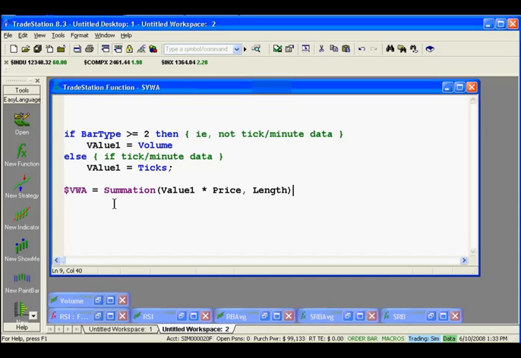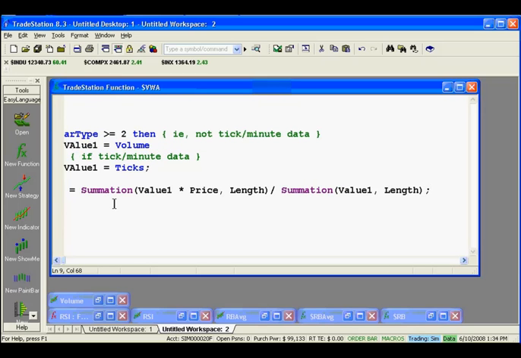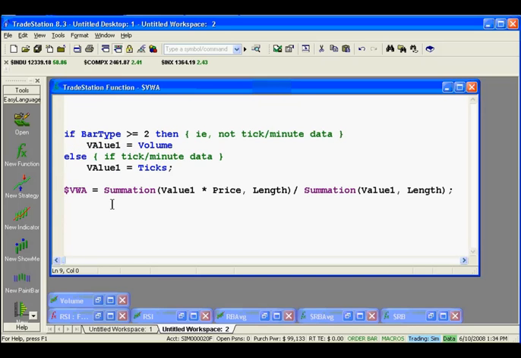So this is the sum of volume or ticks, depending on the type of chart. Essentially the sum of volume times price over the last length bars divided by the sum of the volume over the last length bars. We're taking an average of the price and weighing it by the volume on each bar.